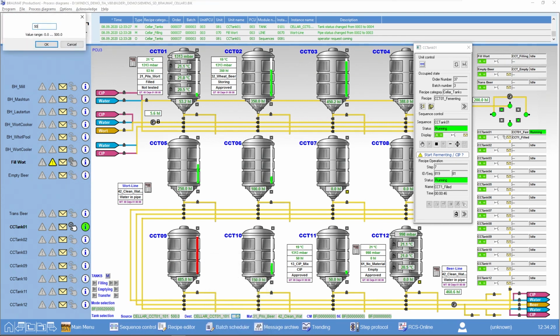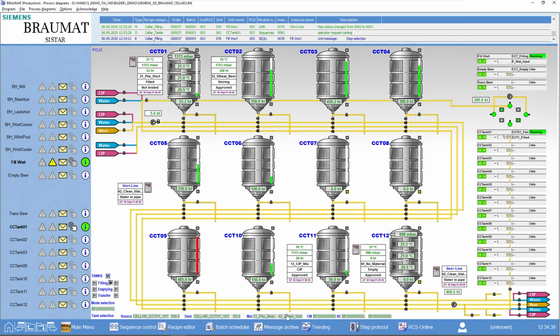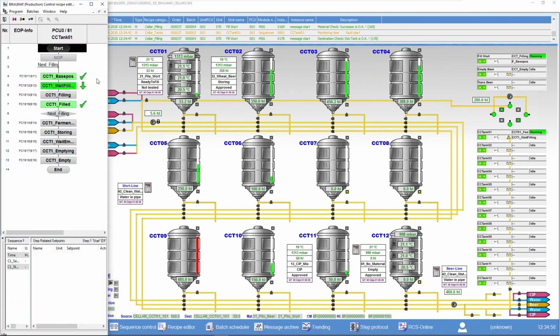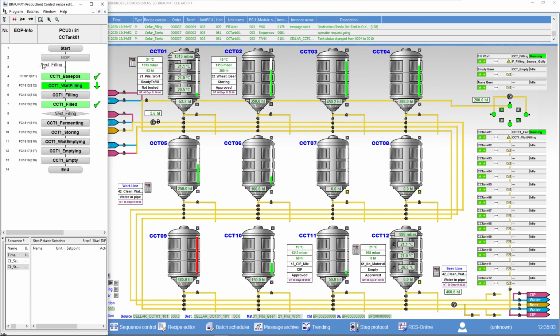This time I don't use the order system. I can also integrate it into the process image. There are no more queries about the material. The material has already been pre-assigned. Pilsner wort. Here in the subsystem status field, we see the corresponding steps and my tank recipe continues accordingly. This is a loop. It has jumped back and is carrying out the second filling process.